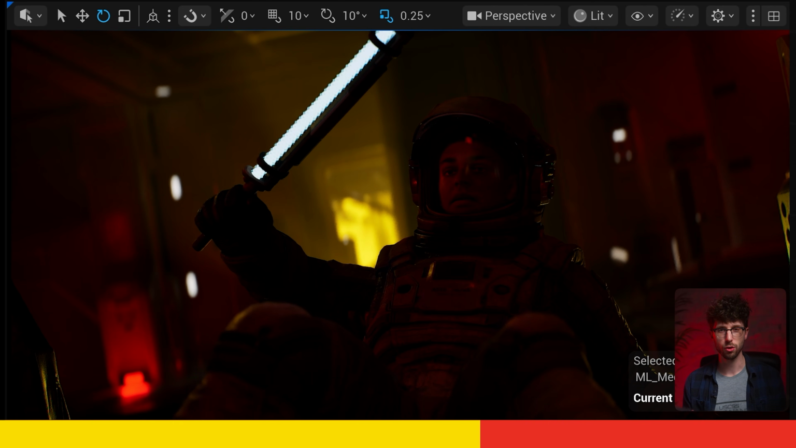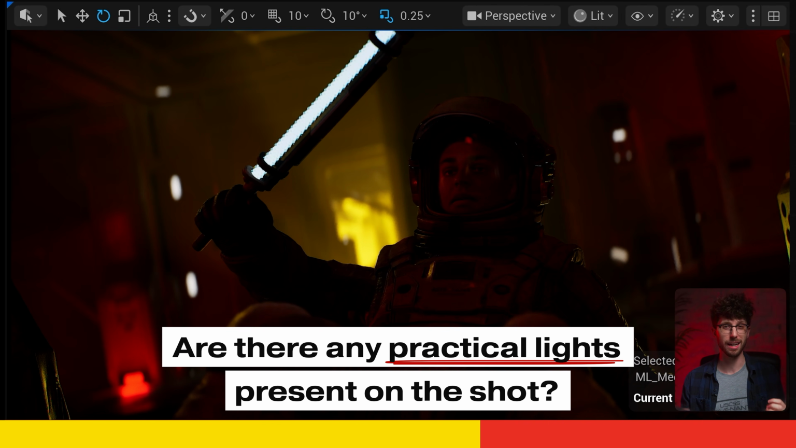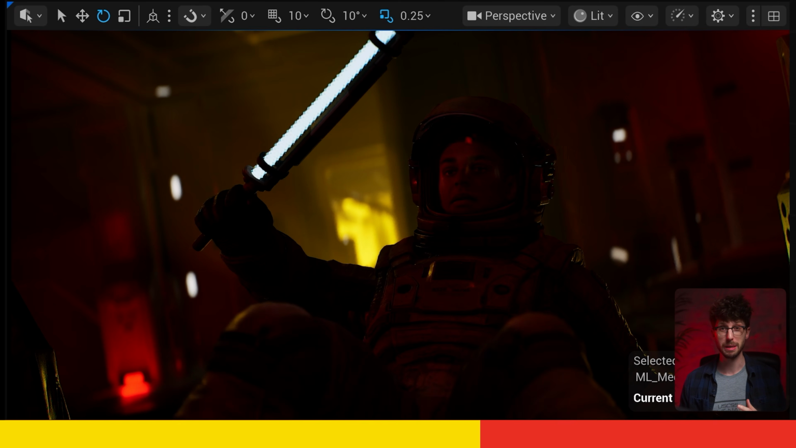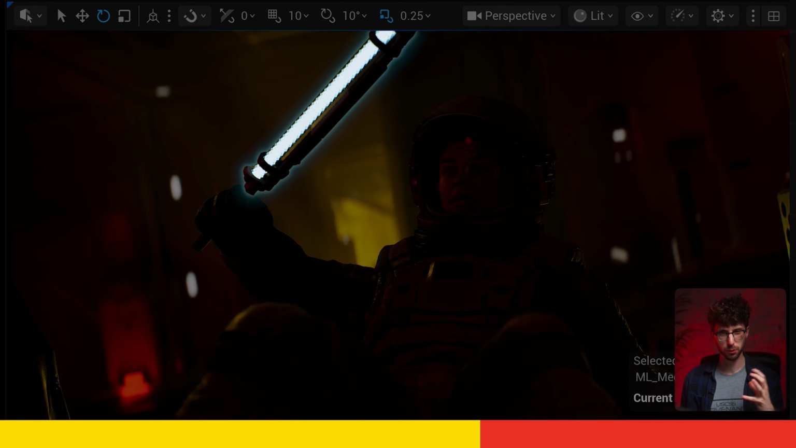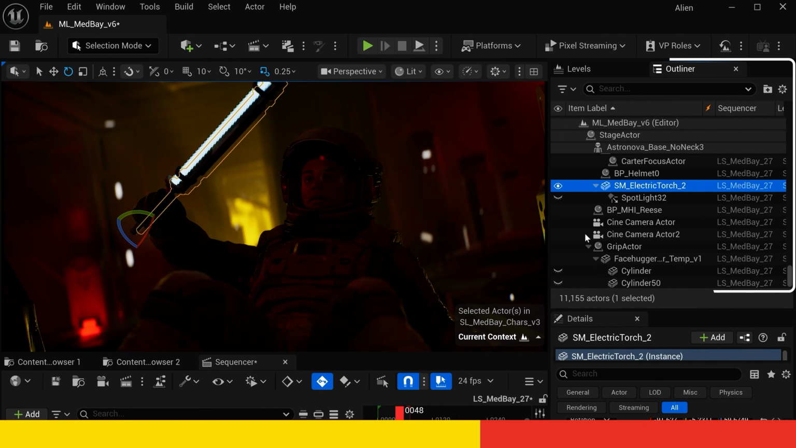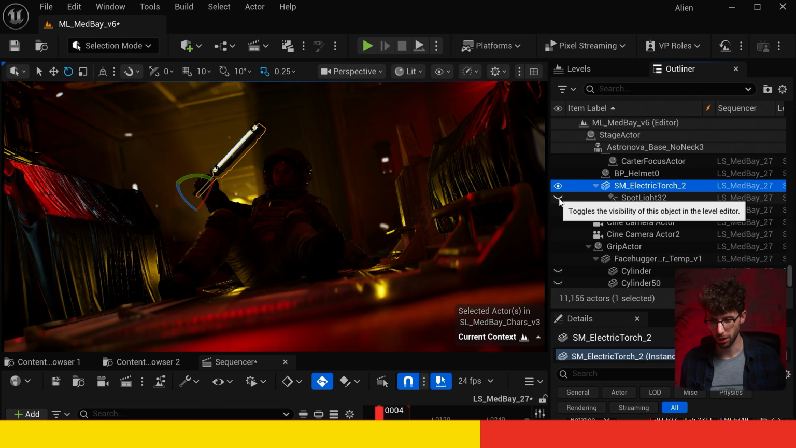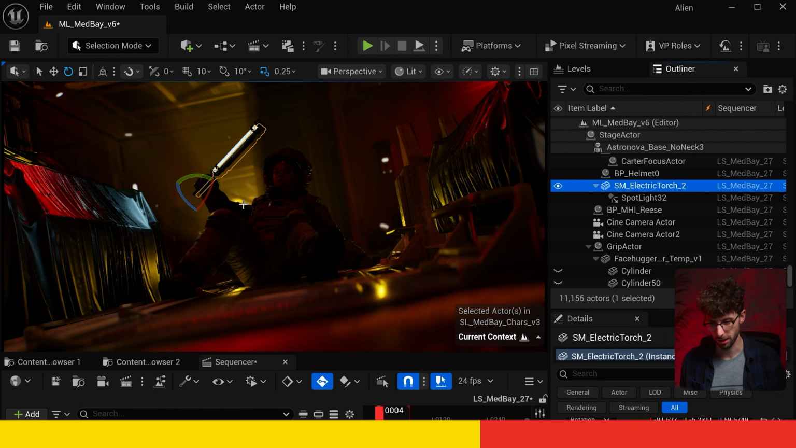So the next thing I always do is try to ask, are there any practical light sources inside of the shot that could help justify a neutral light? This might be a lamp, or a torch a character is holding, but in our case, we have this electric weapon, which is this blue fluorescent light. Now, I knew I wanted to boost the lighting off of this thing, so in my outliner, I parented a blue spotlight onto this torch. And this adds some nice interactive light that's cast onto the environment.